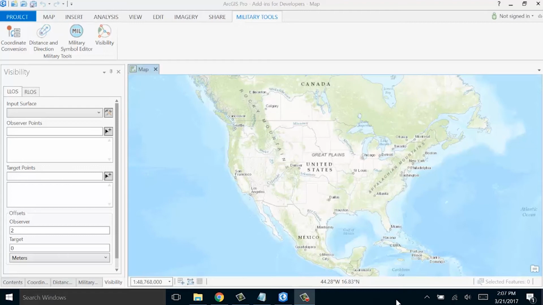So now what we want to show you is how you can use military tools for ArcGIS as a delivery mechanism within your own organization. Let's say you wrote a custom tool that you wanted to add to the military tools ribbon to allow your organization to utilize military tools and your custom workflows. We start off by looking at our ribbon, which has 4 essential tools currently on it.